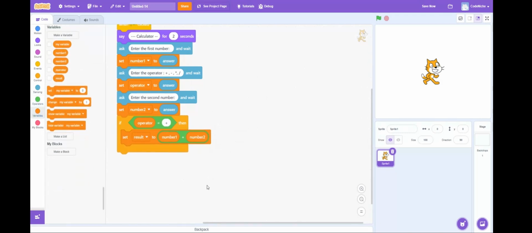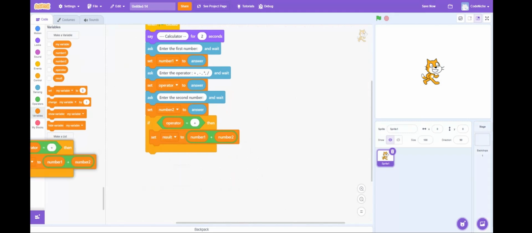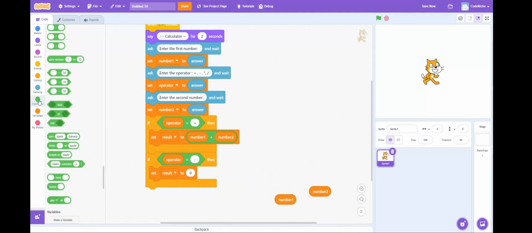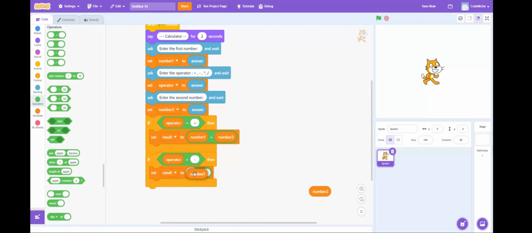Now I'll duplicate the same condition. This time instead of plus, I'll use minus. The variable remains exactly the same, only the mathematical operator changes. Again, we'll set result to number1 minus number2.